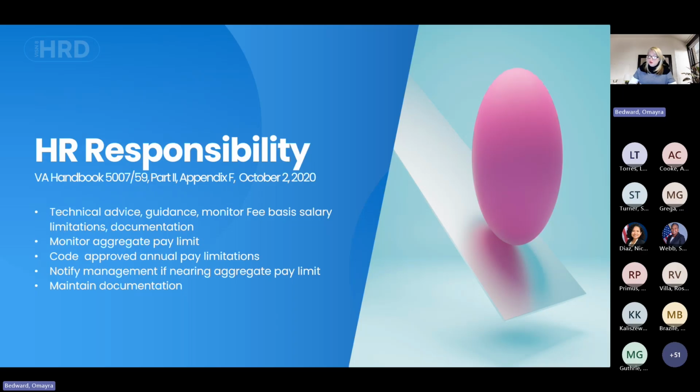HR will code the approved annual pay limitations for each fee basis employee into HR Smart, and the HR Smart system will generate a biweekly message to the facility when a fee basis employee is within 10% of reaching the annual pay limitation in the employee's master record. HR officials will be responsible for notifying key management officials, service chiefs, chief of staff, medical director, when a fee basis employee is nearing the aggregate pay limit.